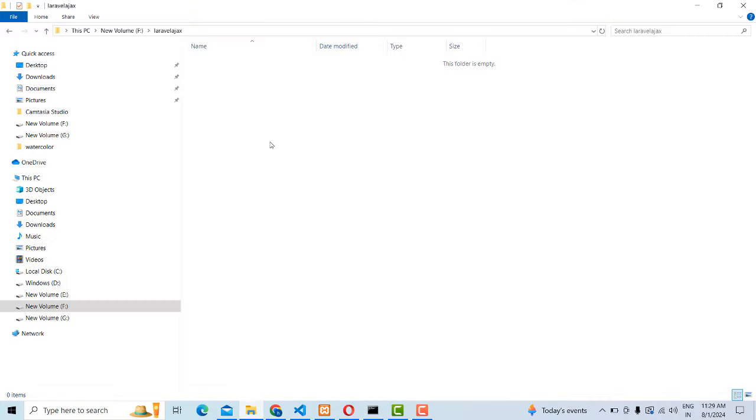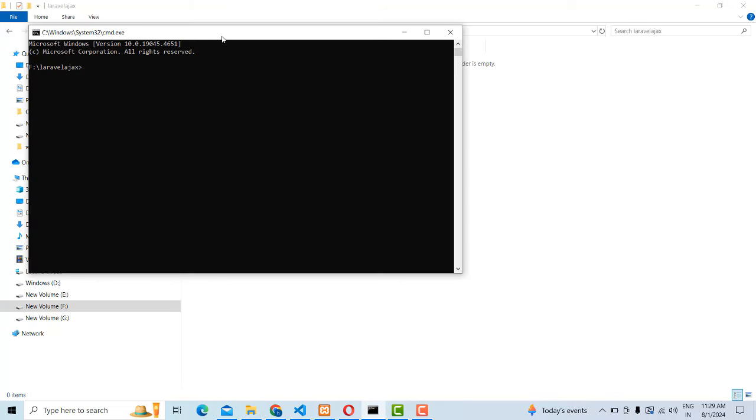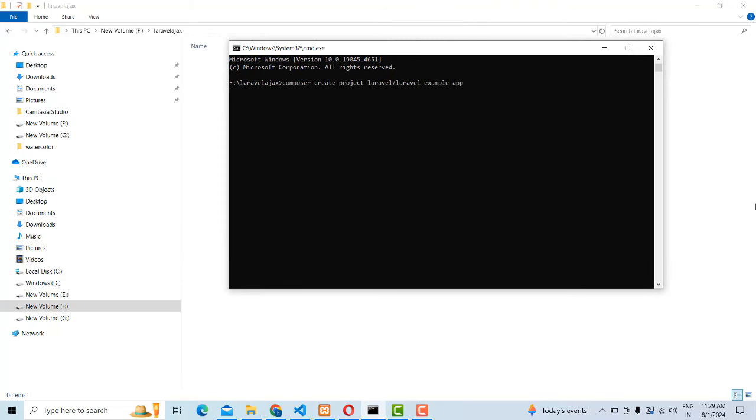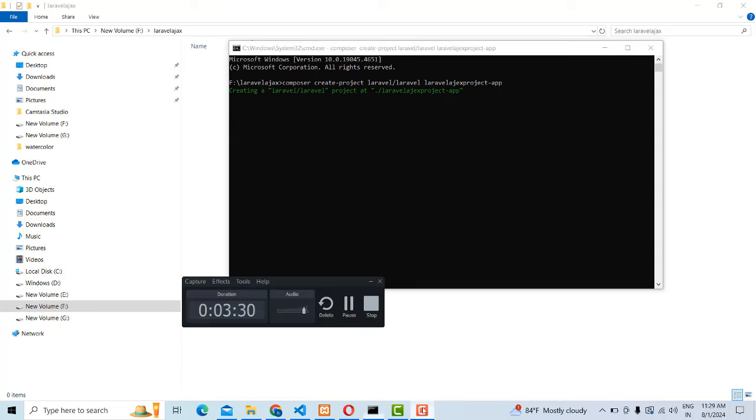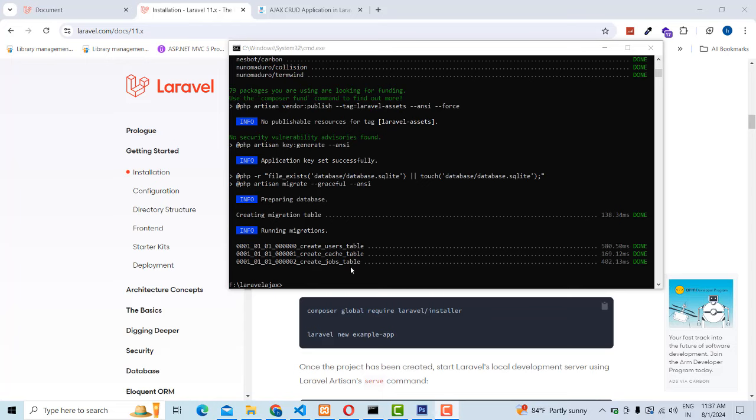You have to paste it here. I already opened the command prompt. Right click and paste it. Now I'm going to change the project name. This is Laravel AJAX project. Now press the enter key on your keyboard. Now we have to wait until the project has been created. It has been installed successfully.